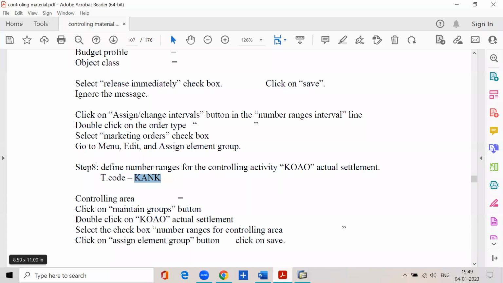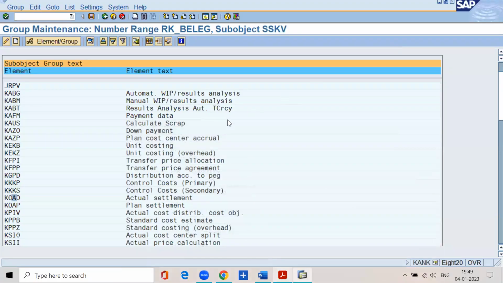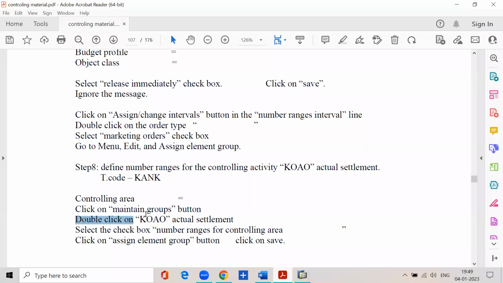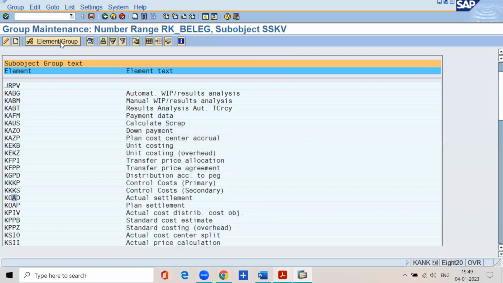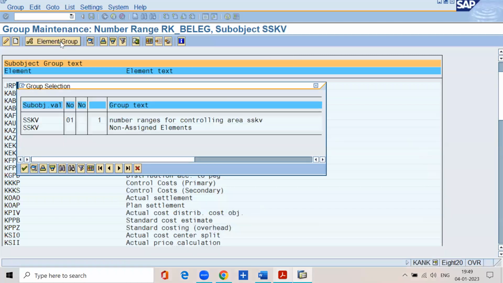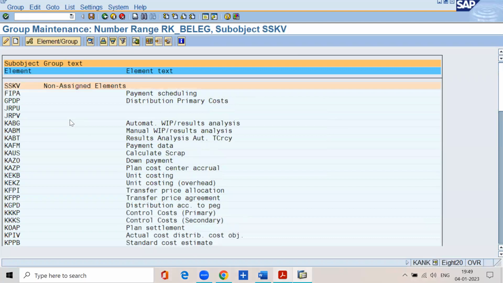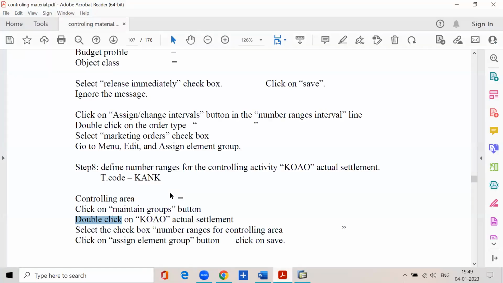In your material, it is a little bit different. Strike out the word, double click on it. Now in that place, write down, keep the cursor on KOAO. Now this sentence should be there after this sentence. Click on the element group. Double click on number range number 01. Click on save.